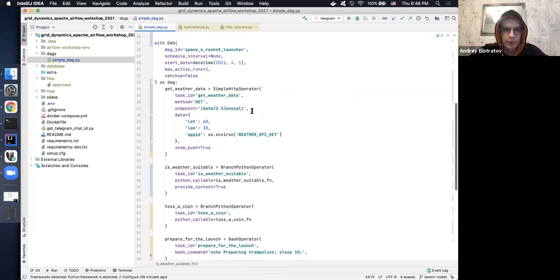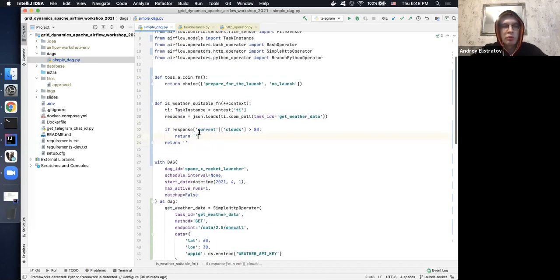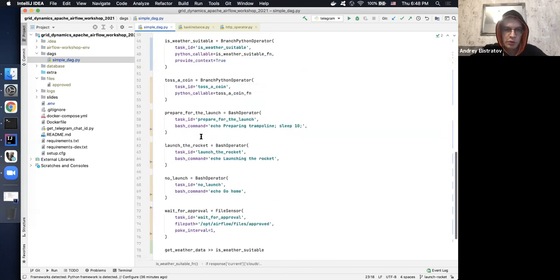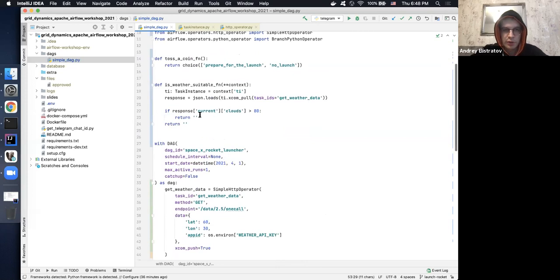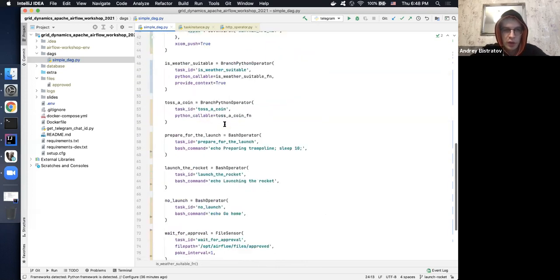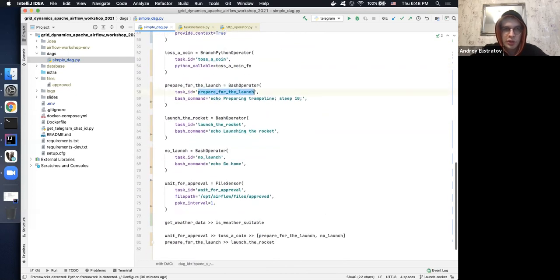So, well, not proceed with the launch, but the logic here would be, if it is too cloudy, then we will actually invoke this toss a coin task to let the chance decide. And in the other case, we'll just go straight here.